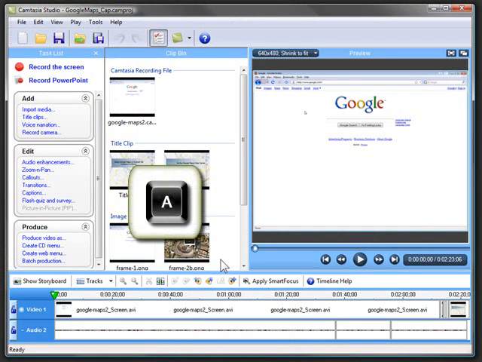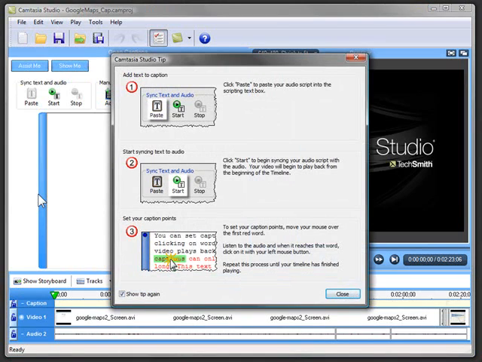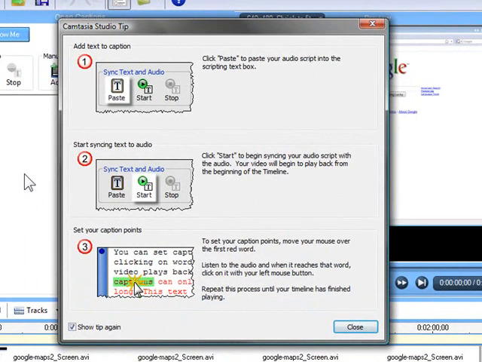Next, use the Captions hotkey A to bring up the Captions page, or use the Captions link in the task list. The Open Captions task page will open and a Camtasia Studio tip with a quick overview of the captioning process will appear. Read the tip for some helpful information and then close the window to move on.